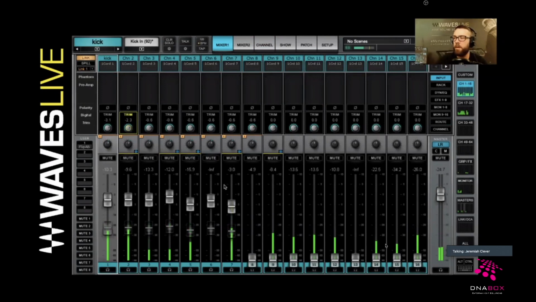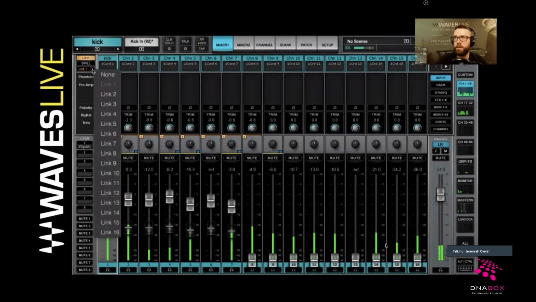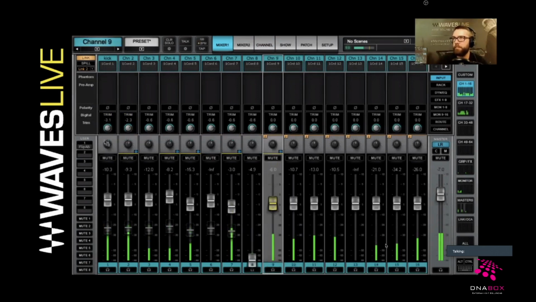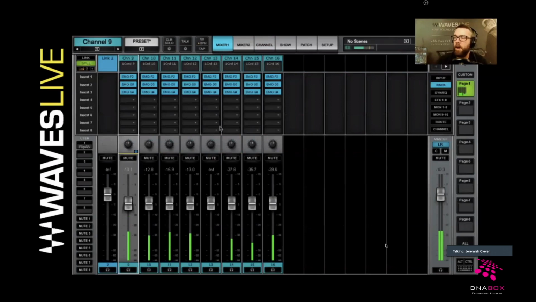So now my fader, my relative fader levels are linked. My pan levels are linked. My gains are linked. Any parameter that is global between all of those channels, those are linked once we activate the link group. We only have one active link group at a time. So if I wanted to affect link group 2, I would manually go and select link 2. Now you can see these channels are linked.